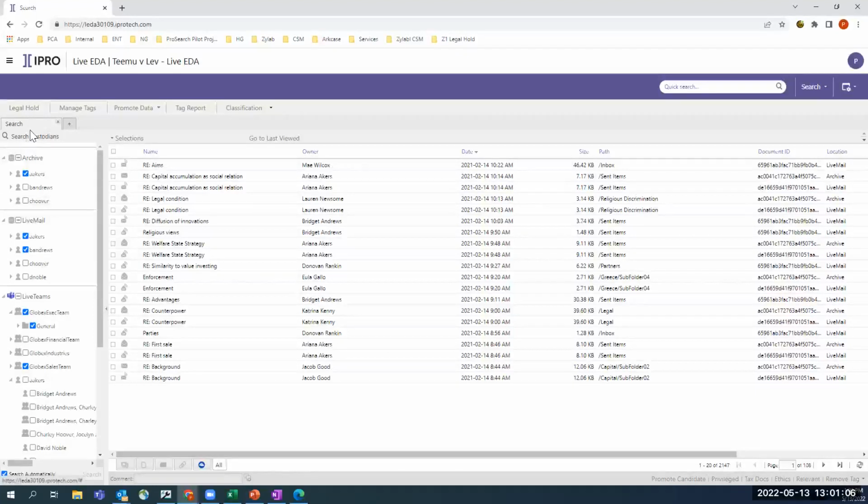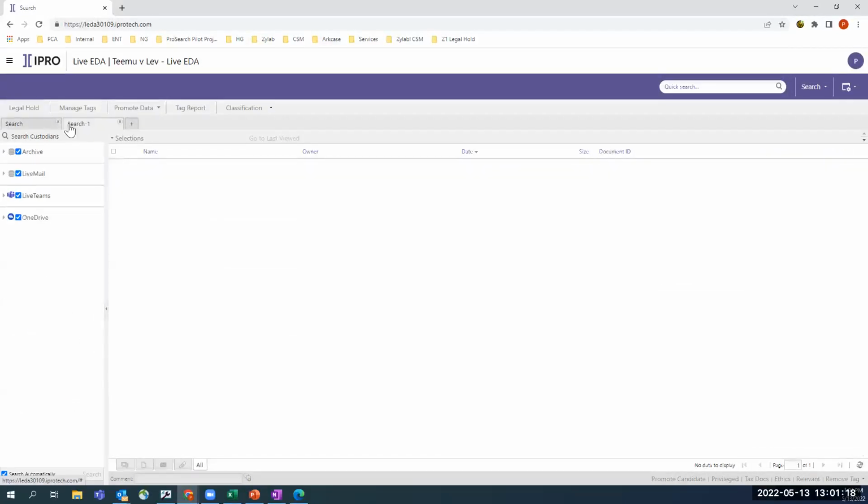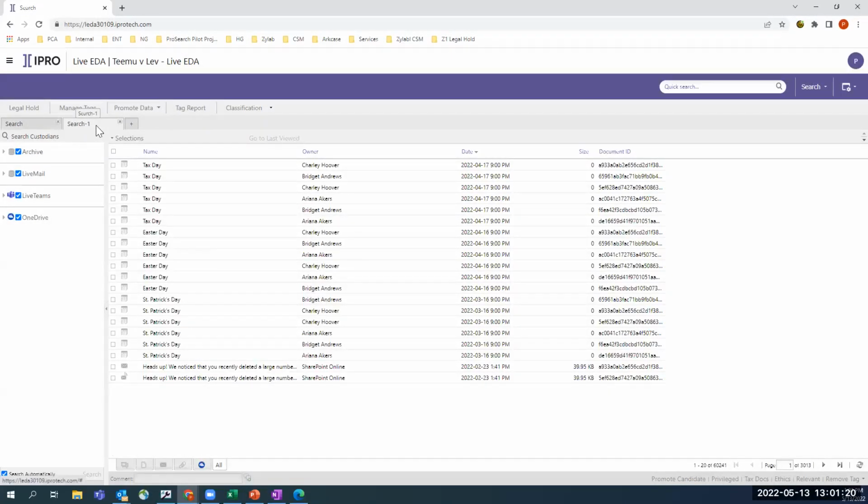Right above the Search Custodians on the left-hand side of my screen, you'll see I have a Search tab. I can have more than one search open at a time by clicking the plus icon and opening a new search tab. This will always bring you back to your full data set, as you can see by checking the document count down here in the bottom right. So I have a number of options if I want to search my data set.